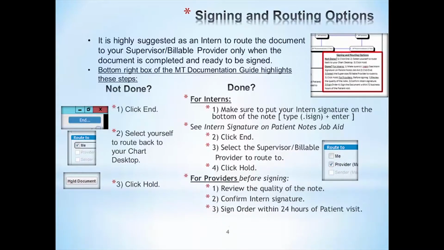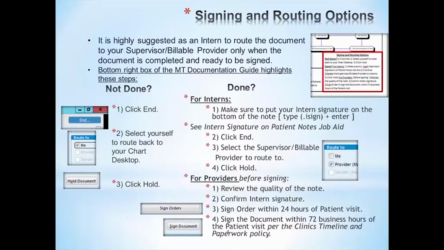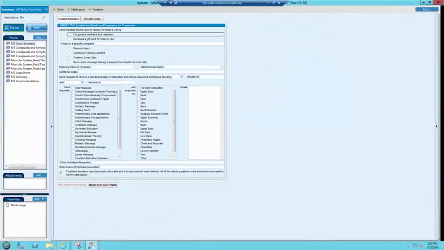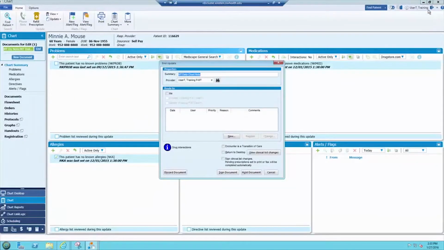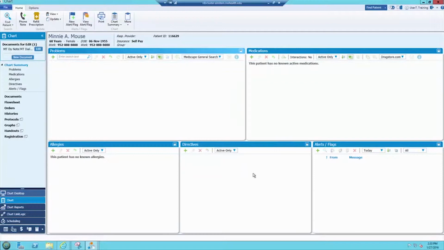For providers, before signing, review the quality of the note, confirm the intern's signature, sign the order, and sign the document. To highlight these steps, I will show you again. The End is up in the right-hand corner, and these are the routing options that pop up. If you are not done, it is suggested to check yourself in this box and click Hold to route it back to yourself.